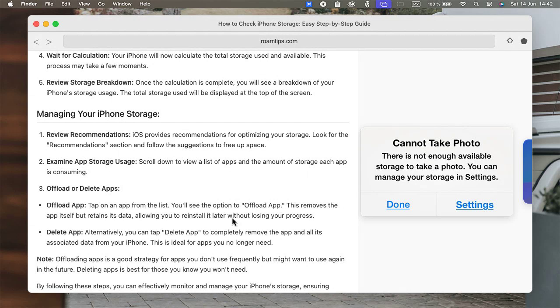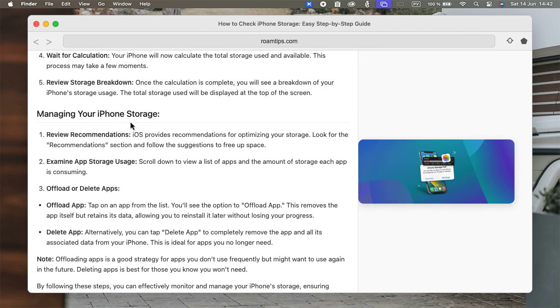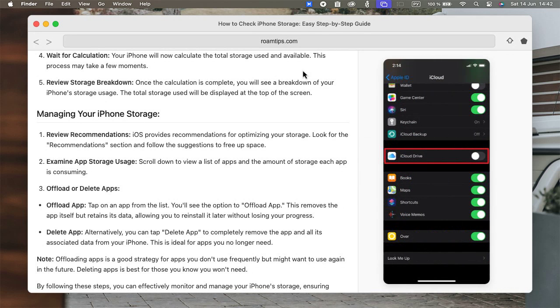Now, if you're looking to free up some space, I highly recommend checking out the recommendations section. Your iPhone will suggest things you can do to optimize your storage. If you scroll down further, you'll see a list of all your apps and how much storage each one is using. This is super helpful. And here's a cool trick.